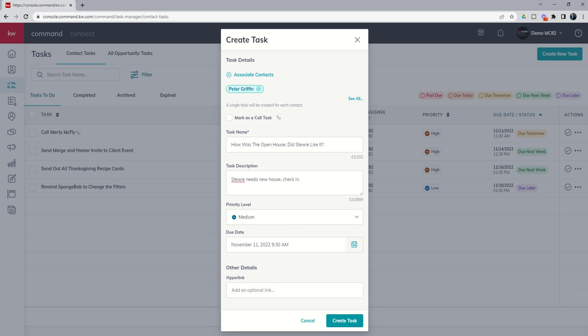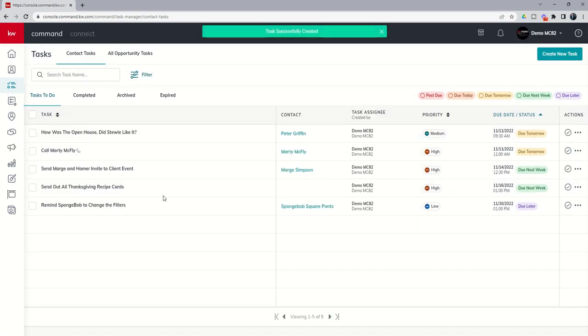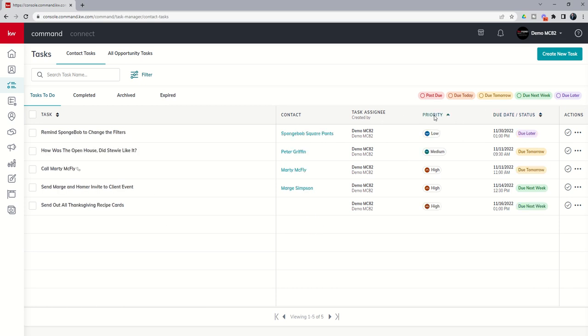Now I could, if I had a hyperlink with a specific listing to remind me what house they held open or what house they visited as an open house or what listing they were looking at, I could put that in there to remind me as well. You can see as we add these tasks, they're continuing to be added, and you can sort these columns by priority level or due date.